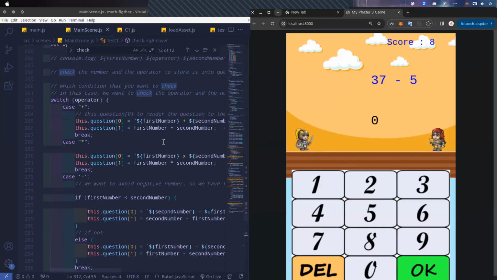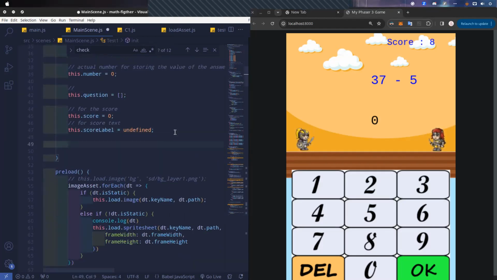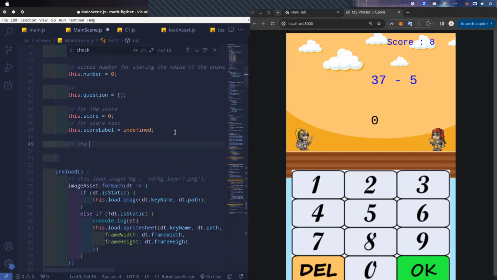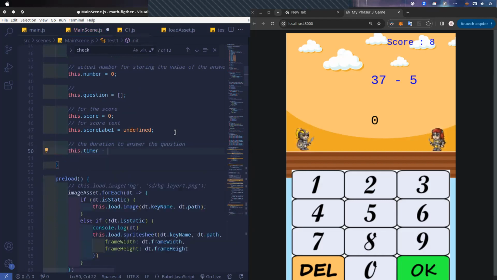Now let's go to the init method as usual. We will add the max duration to answer the question. So we set this dot timer equal to maybe how many seconds you want to give to the player to answer. Maybe like I give 7.